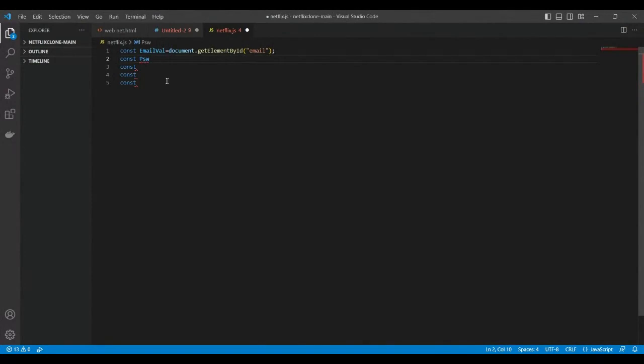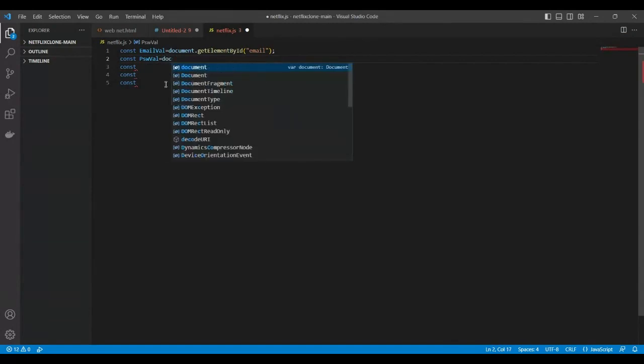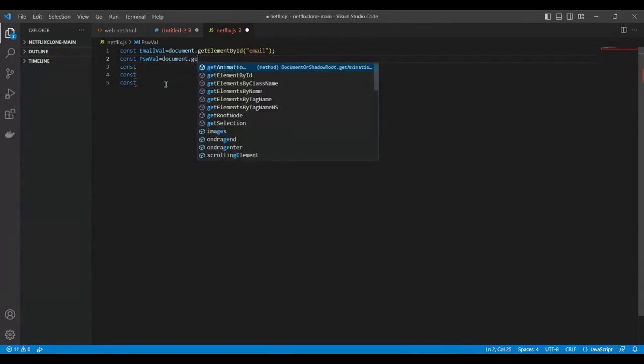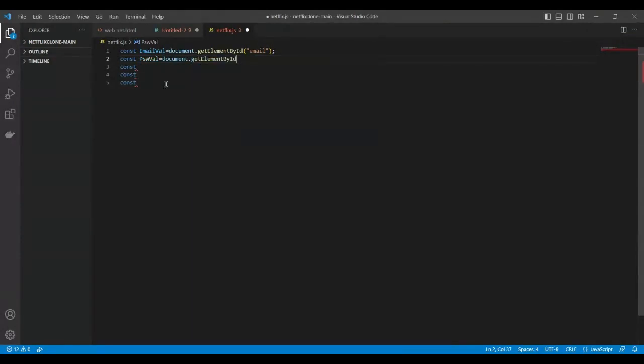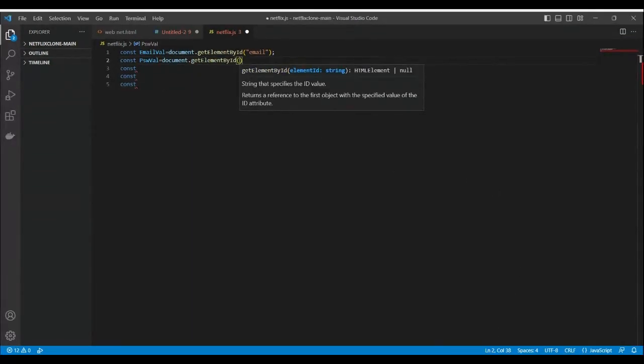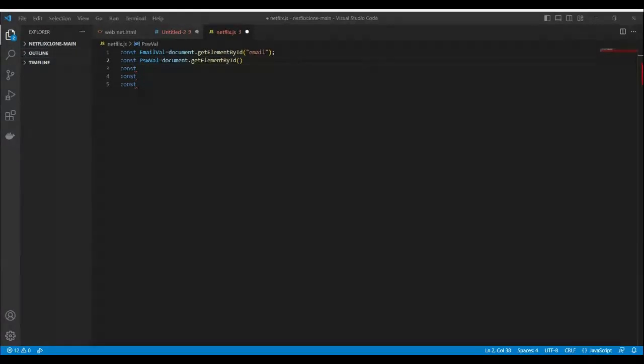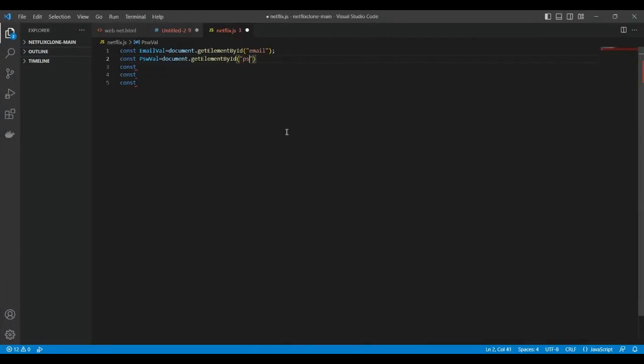Then it was the password value, same. document dot getElementById. Then again, whatever ID you have declared. So here goes psw, password. Done. Next const value.